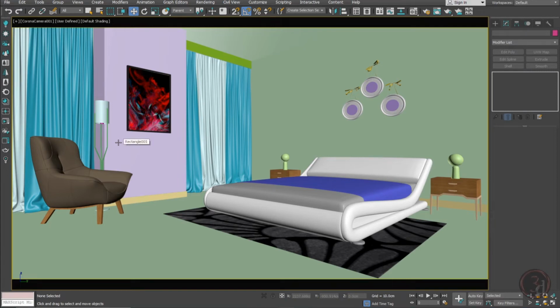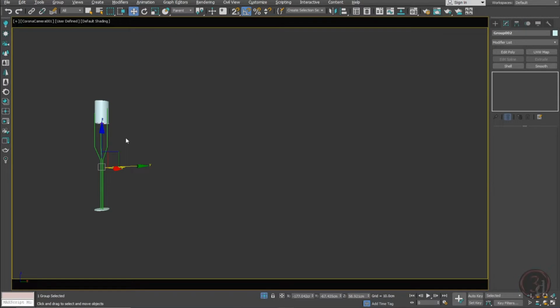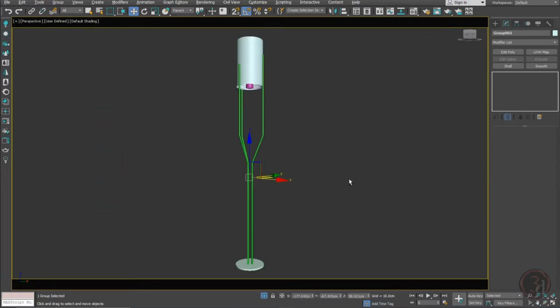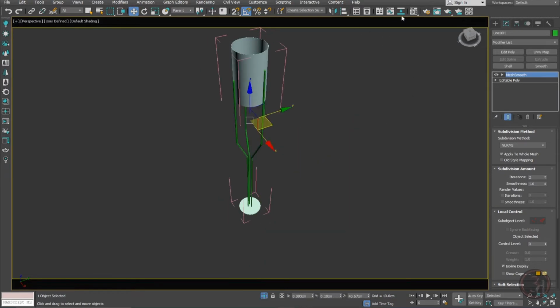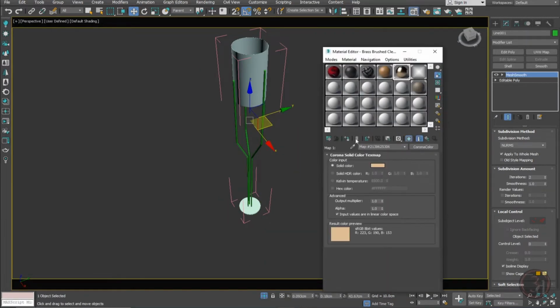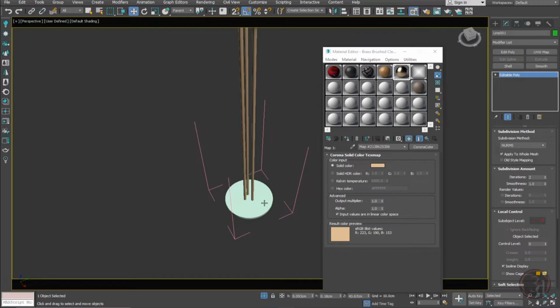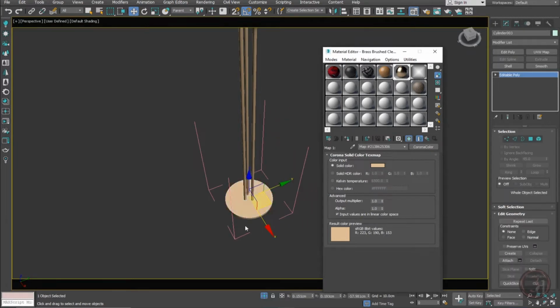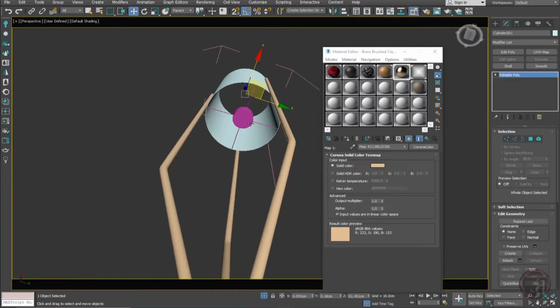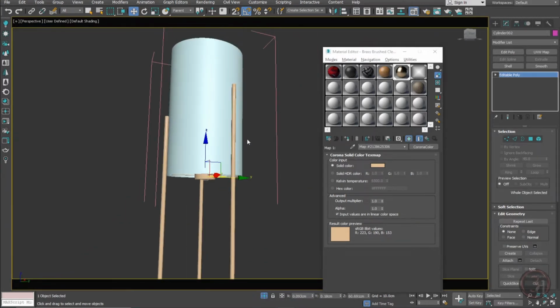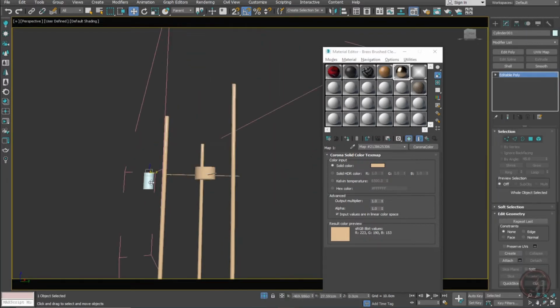What else is remaining? Okay, let's go for the floor lamp. Exit, go to the isolation. This one I will apply the brass finish, the one that we have. Apply the brass finish, and the same thing I will do for the base here.